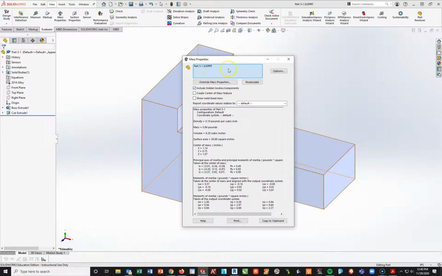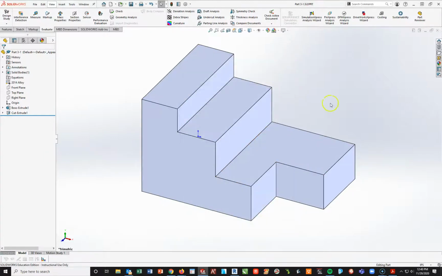Your part name will be in the top, and then it's going to say, okay, the mass properties of part 3-1, configuration default, coordinate system default, the density, mass. And this is the mass you're going to put in when we do the drawing. So in this case, our mass is 0.84 pounds. Okay? So it's important we remember this. All right? Now I'm going to go ahead and close this out.